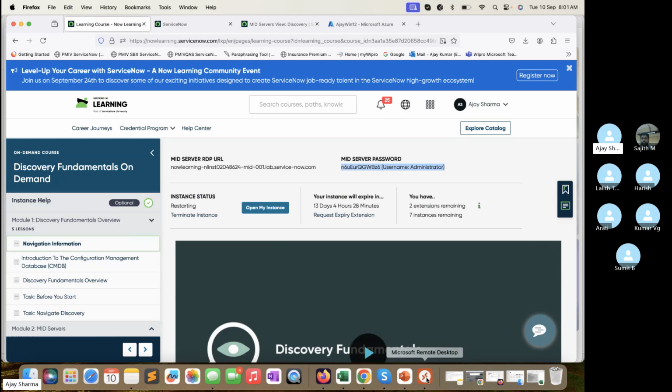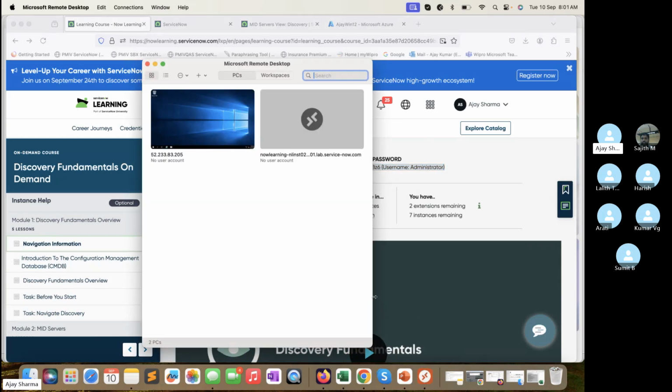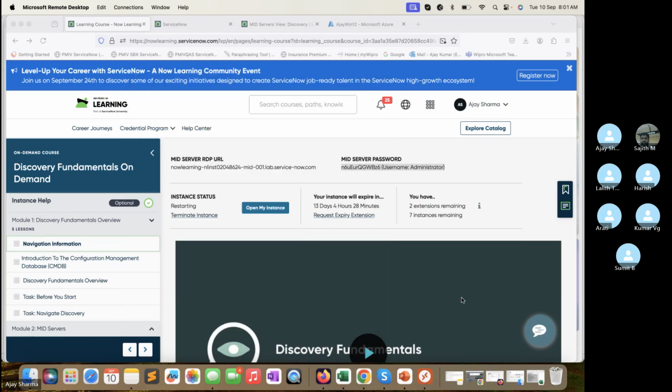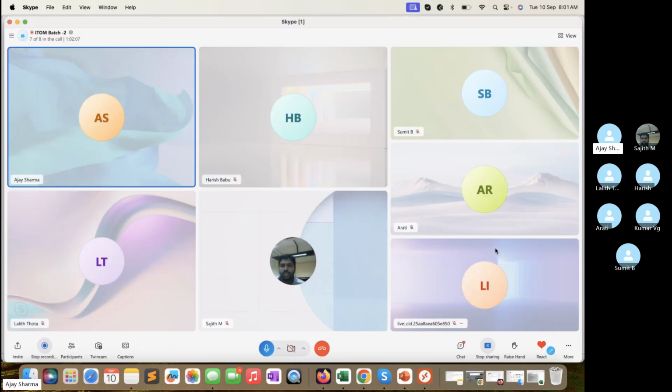So you can access it via RDP from your Windows laptop, with Remote Desktop or something. You can click, access it, and install your MID server. It's your own MID server as well. After downloading the MID server files from there, that's it. It's very easy, but we'll showcase tomorrow how we are going to install that.